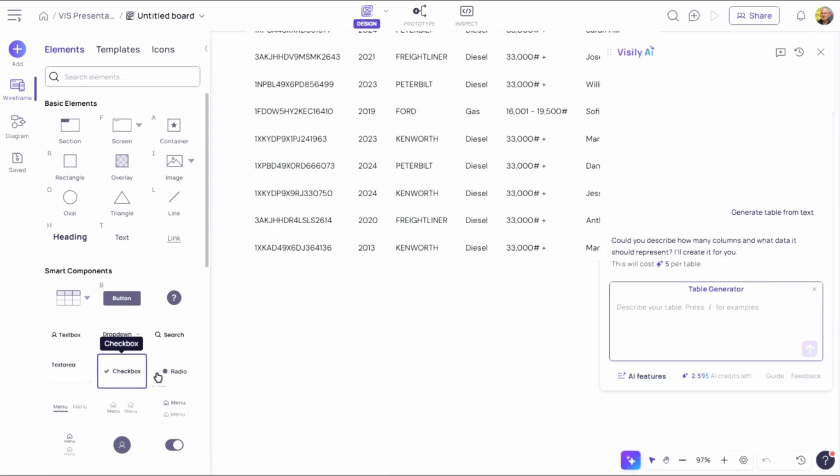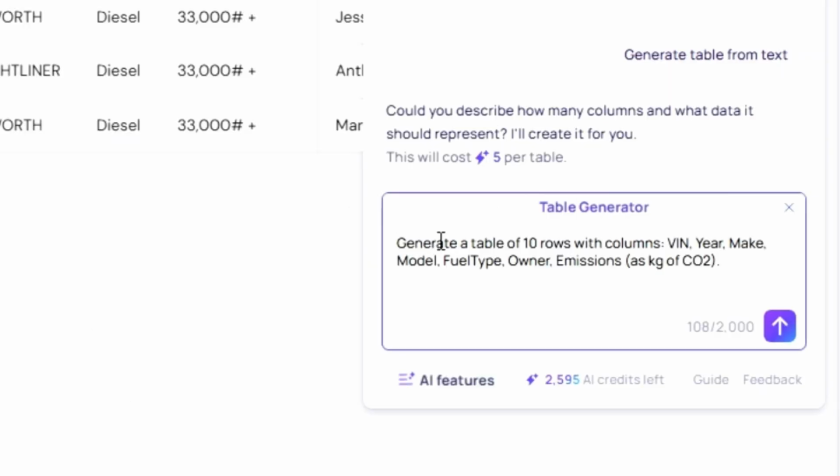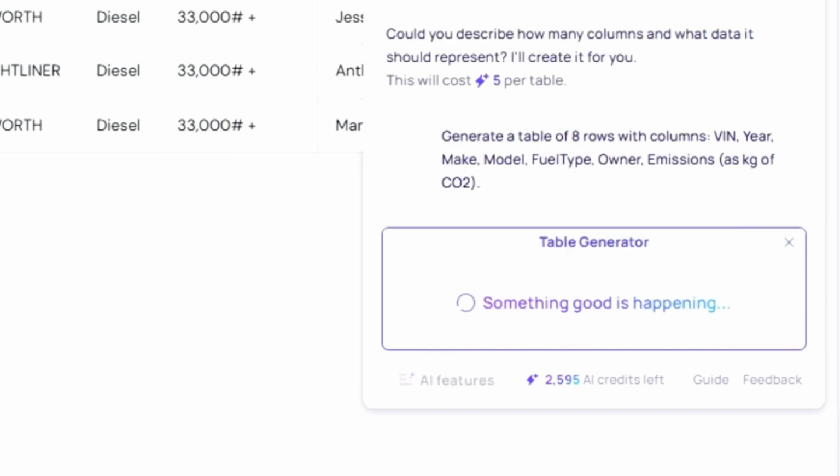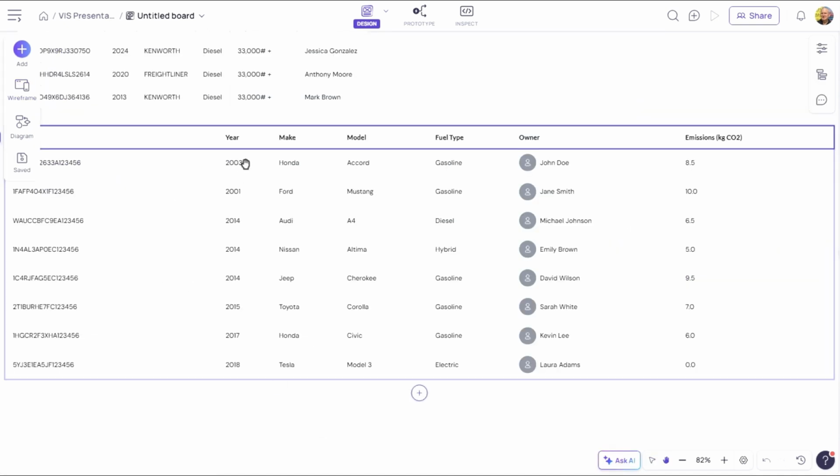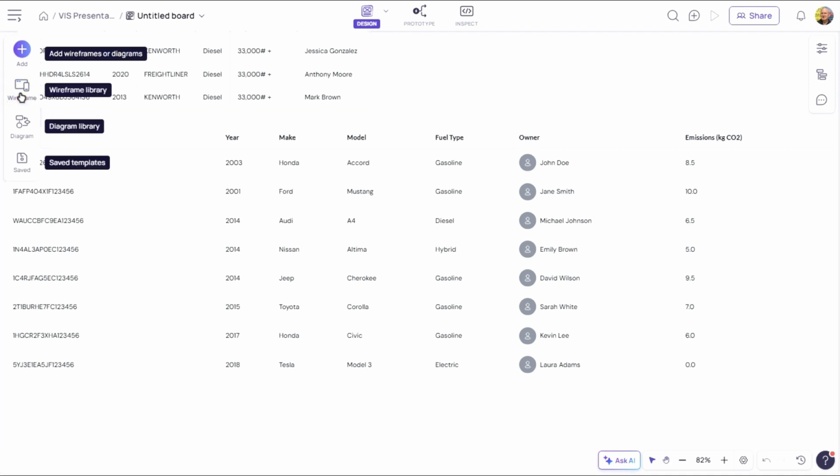We can also generate with AI. So here we tell it that we want to generate a table of 8 rows with columns VIN, year, make, model, fuel type, owner, and emissions as kilograms of CO2. It might take about 15-20 seconds. I chopped a bit out here. And we add that board, and here's what it generated. Your VIN, year, make, model, fuel type, owner, and emissions in kilograms of CO2.